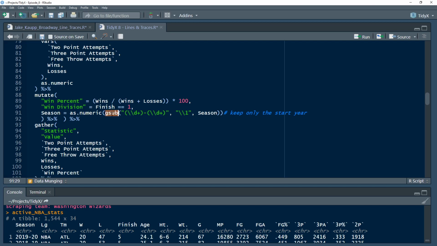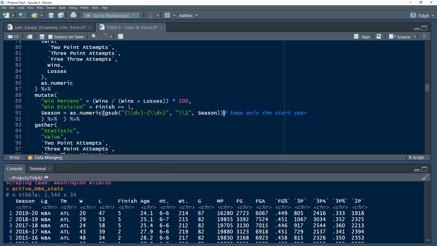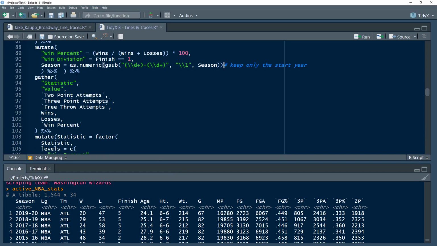What I'm telling it is, use gsub, find the cases where there's a grouping of numbers of one or more, then a dash, then find another grouping of numbers that is one or more. And then keep only the cases of that first grouping. So if you look at season here, it'll find the first group of numbers is 2019, then there's a dash, and then the second group of numbers is 20. So I only want to keep 2019. And then I'm going to convert it with as.numeric, and that's what's going on at that step here.